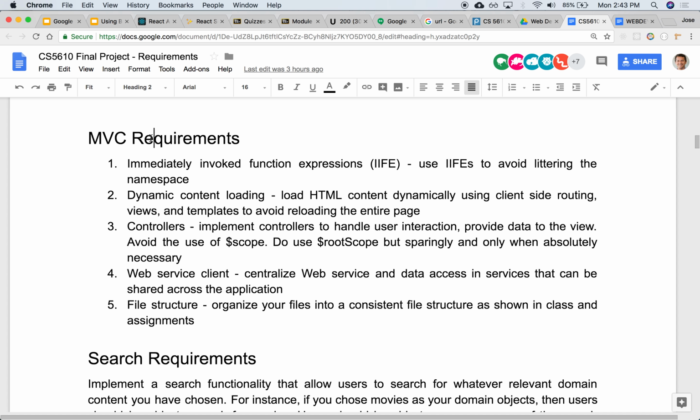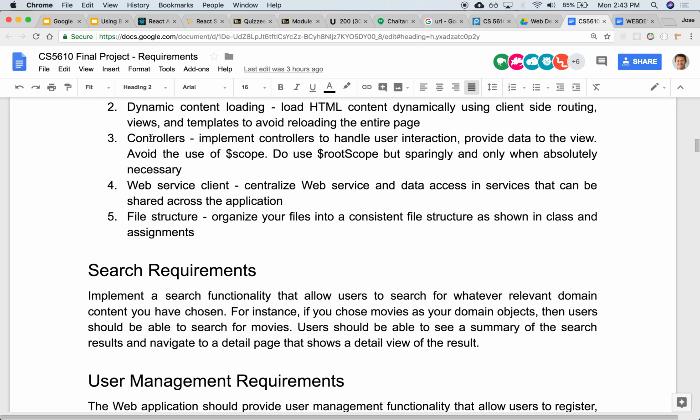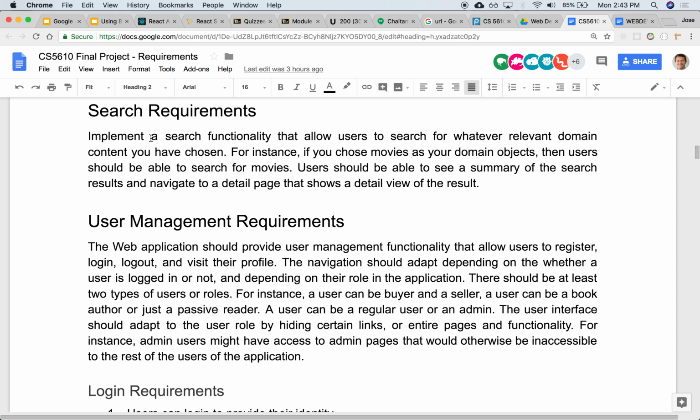All content needs to be dynamic, right? So certainly a use of single page application, either React or Angular, not jQuery. Well, you could have maybe small portions of jQuery, perhaps, right? But you know, the big portion of it should be either React or Angular. Let's see. Search requirements, we talked about it.